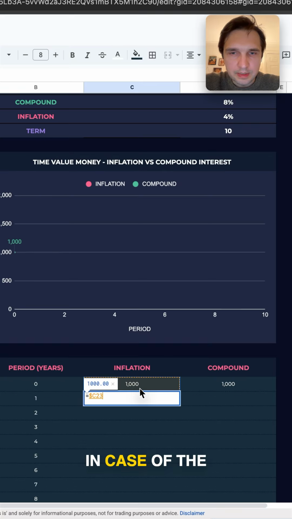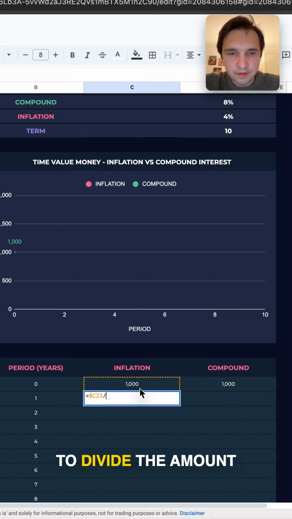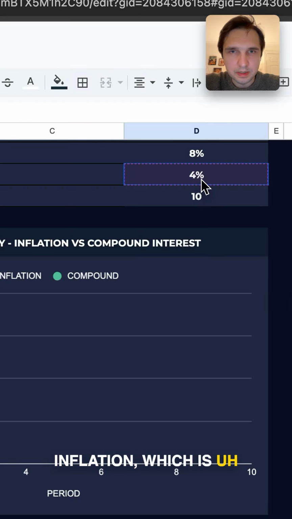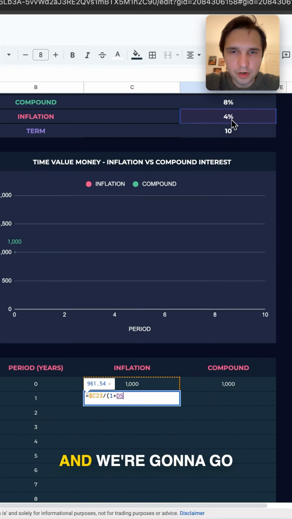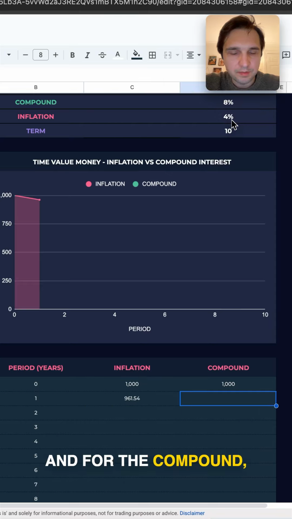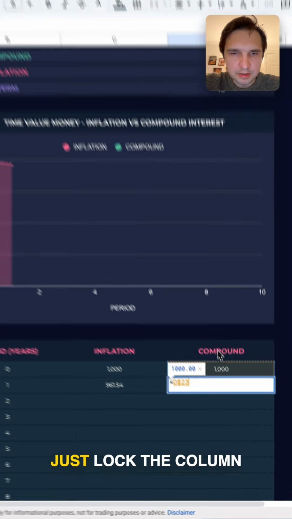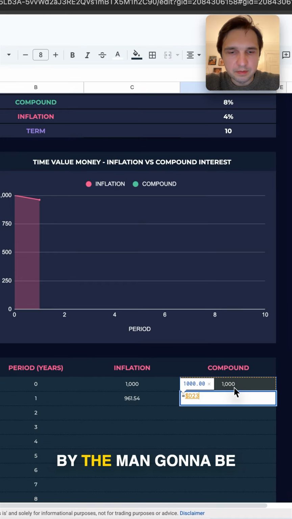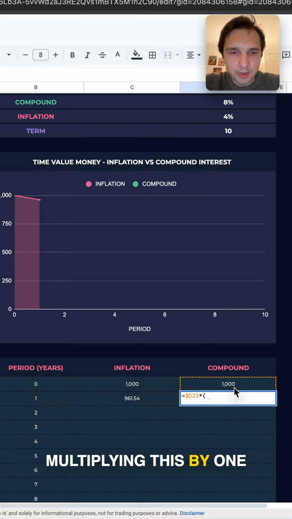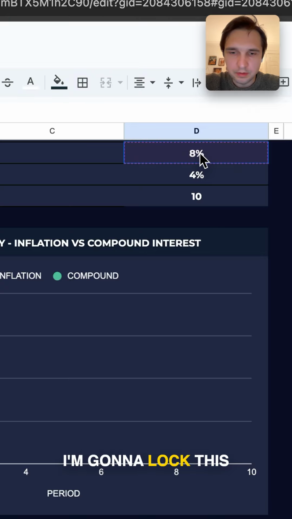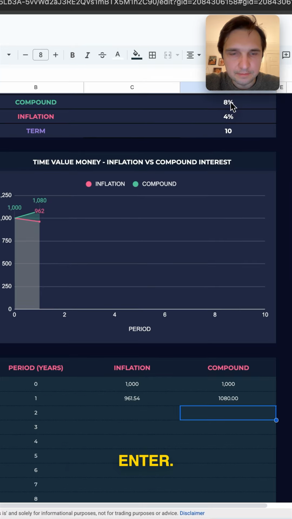In the case of inflation, we will have to divide the amount of 1,000 by 1 plus the percentage of the inflation, which is, as you can see here, at F4. And we're going to apply an absolute reference to this. For the compound, we will do the same 1,000, which is here above, and once again I'm going to lock the column. But the best practice, by the way, I'm going to be multiplying this by 1 plus 8%. I'm going to lock this with absolute reference, press enter.